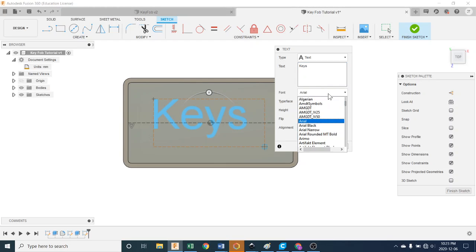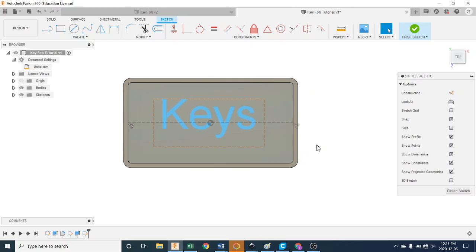You can also change fonts in here, and you can also change the height of the letters. So right now mine are 10 millimeters. It actually looks pretty good for what I want, so I'm just going to push OK. You can also justify it. I'm left justified right now, or aligned left. I'm going to align center like that and push OK.